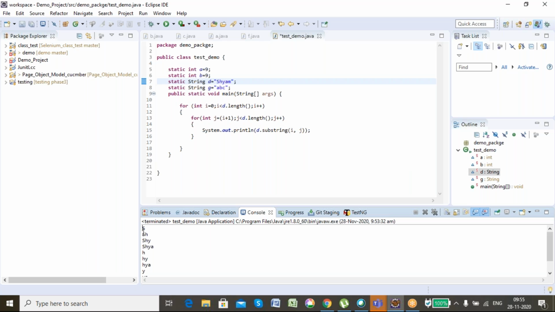That means s will come. Then I'll give 0 2. So for that single 0 I am giving multiple values: 0 0, 0 1, 0 2, 0 3, 0 4. So for that single 0, when I'm using multiple values 1 2 3 4, how will I achieve that? I'm using this inner for loop to achieve that.